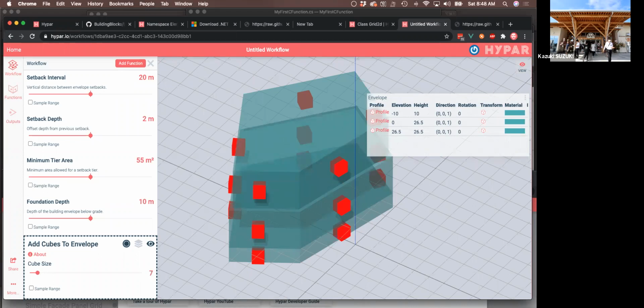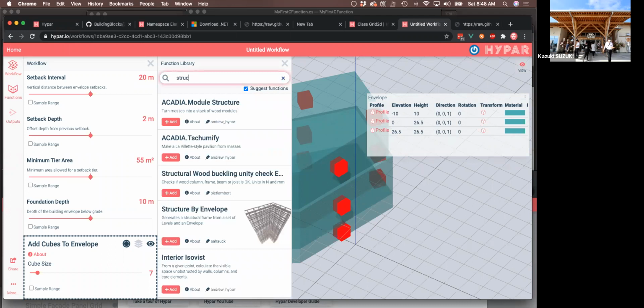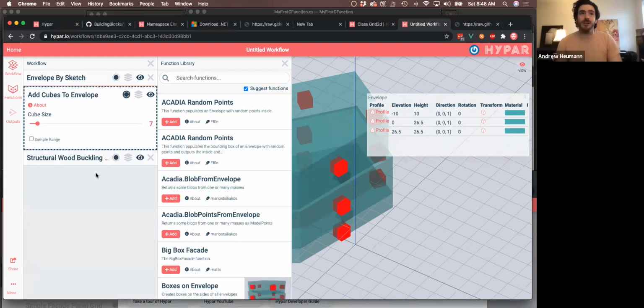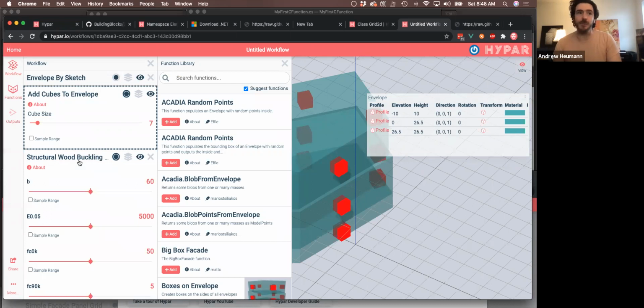I'm a structural engineer, and now I found the function in the Hypar structure with buckling. Is it possible to calculate some structure analysis? Is it possible? So it depends on what functions are available.